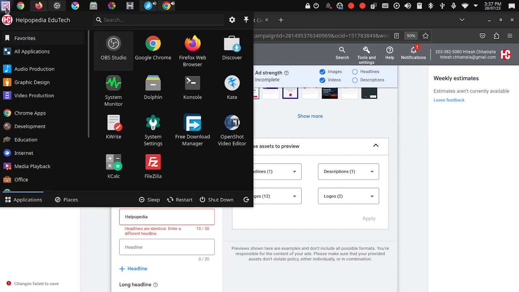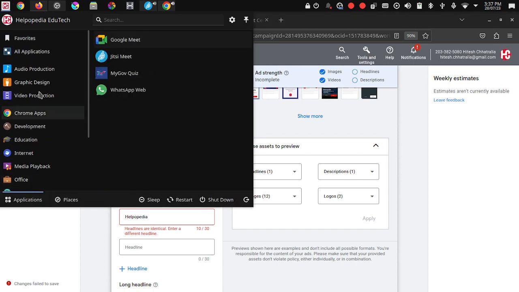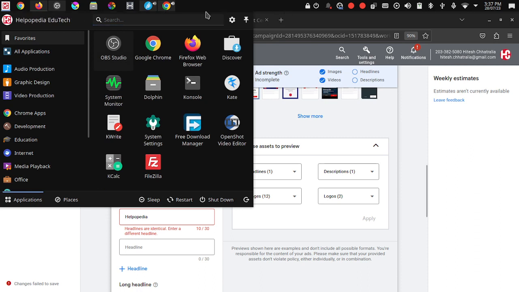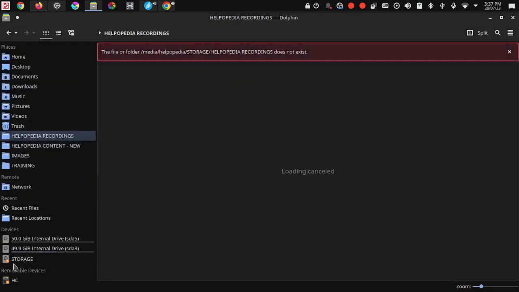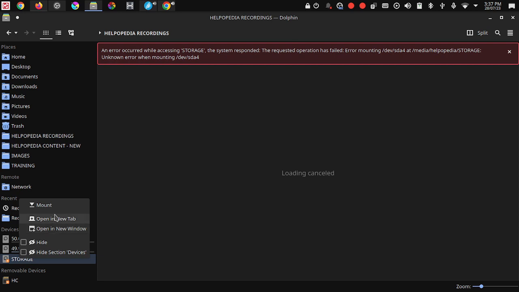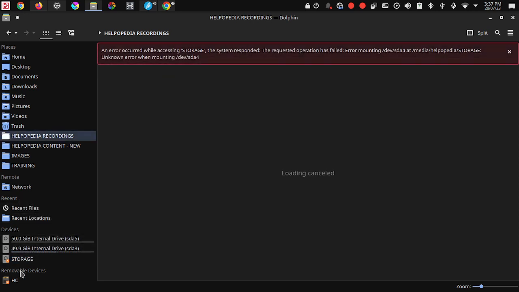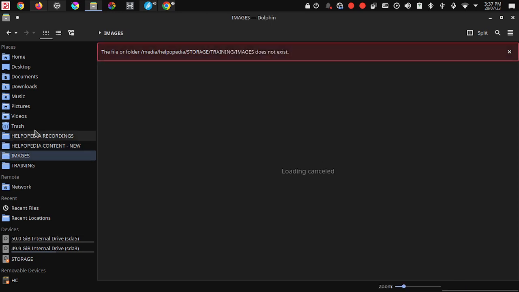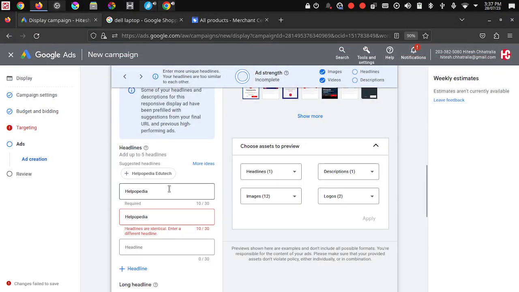So I'll take out my notepad. Hopefully I would be able to take out. Okay, let's see. Okay, there is some problem with mounting the drive. So at this moment that data is not available, so I need to type it myself only. So fine, let's start.